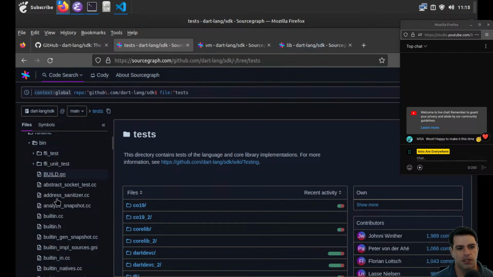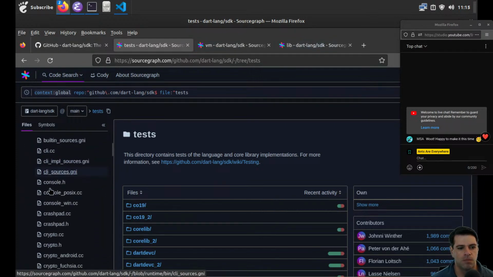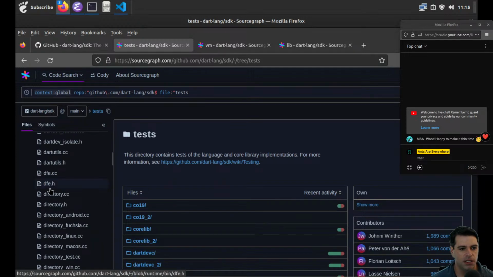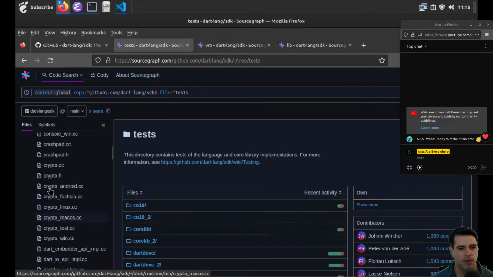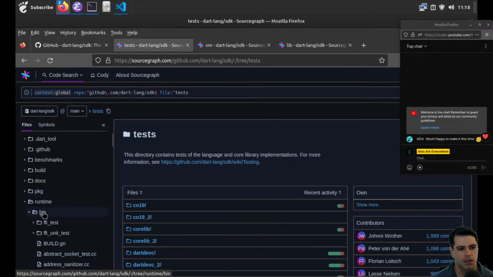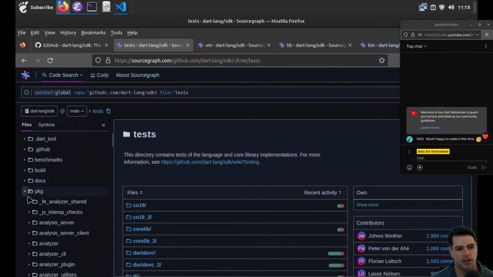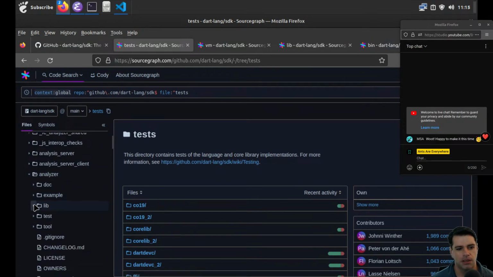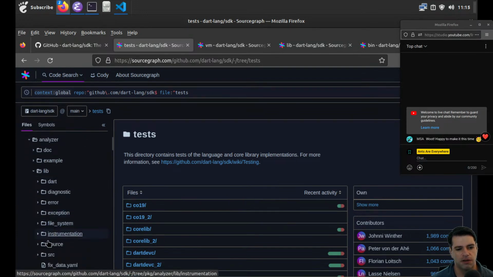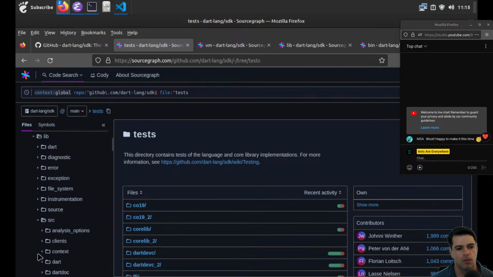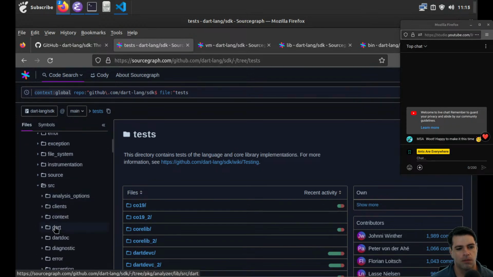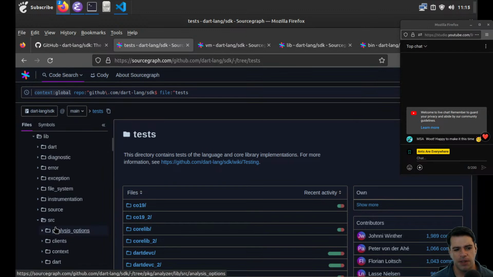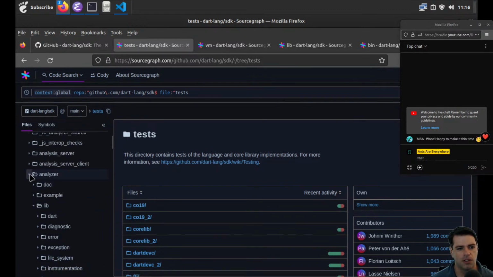And what's in bin? Let's just see what's in bin. We've got a bunch of C. Bin might be important, I guess. And let's see what's in package. We have analyzers. What are we analyzing? Error, exception, some file system stuff. Analyzers might be important. I'm not sure.